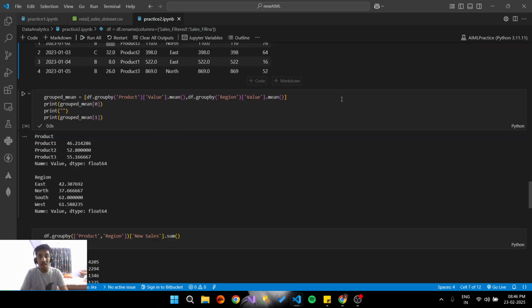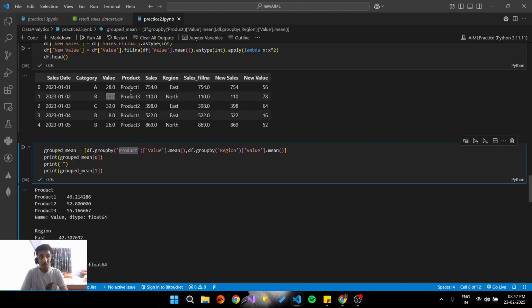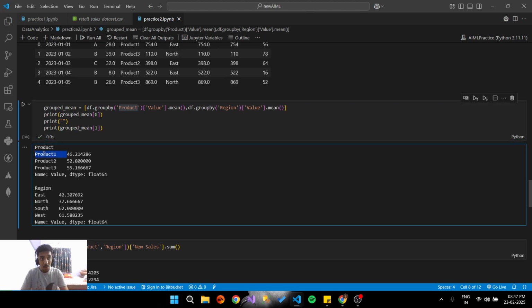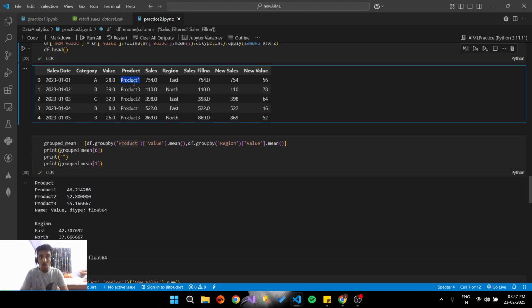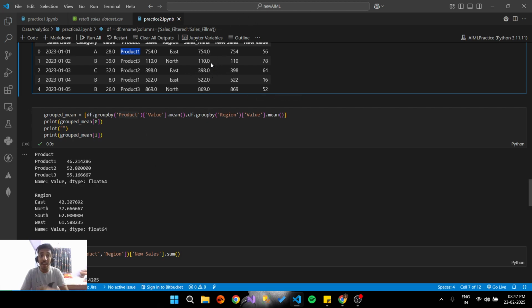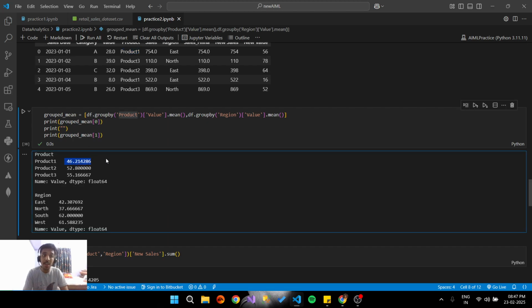Here we're using a groupby, df.groupby product. So there are products. We're grouping by product based on value, value dot mean. So you can see product one has some values. Okay, there is not only one product. There are a lot of product ones, but their values differ region-wise. So we are calculating the mean of those values. So it is 46. It is really important, and we are going to use groupby a lot of times.